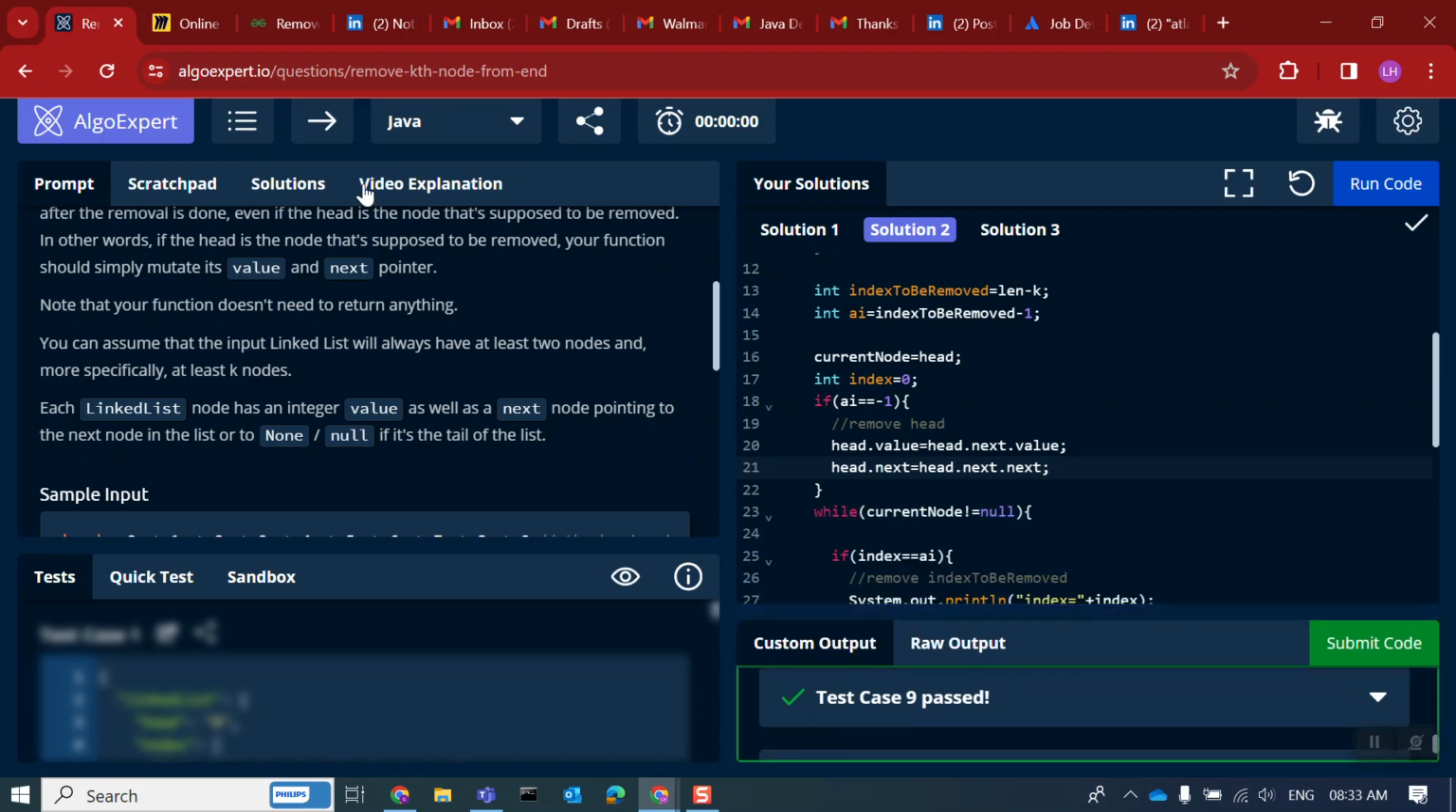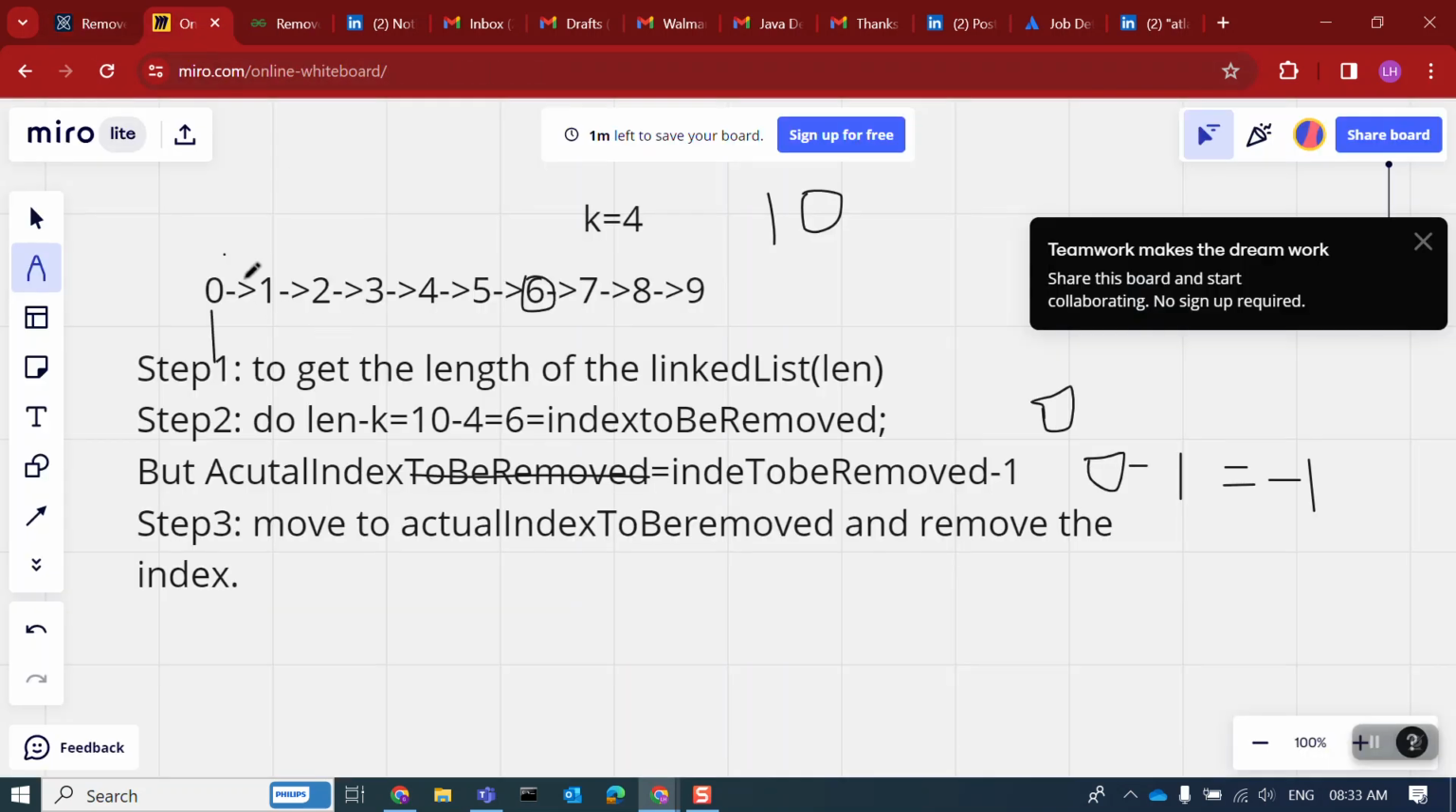But this is not a good method. Why? Because we're iterating once to get the length, and then again we're iterating the same array to remove the index. So now what we want to do is iterate only once. In order to iterate only once, there is one more, more efficient method. So I'll tell you what that method is.